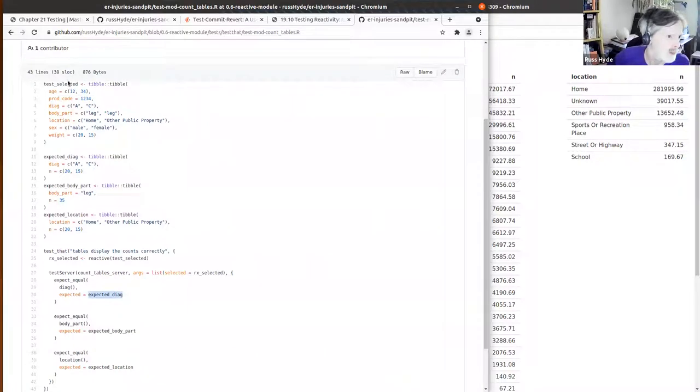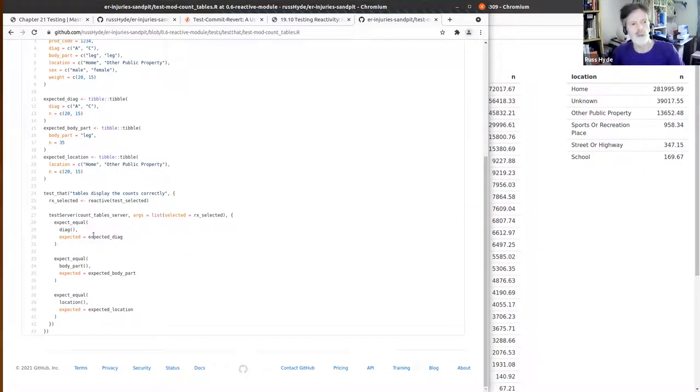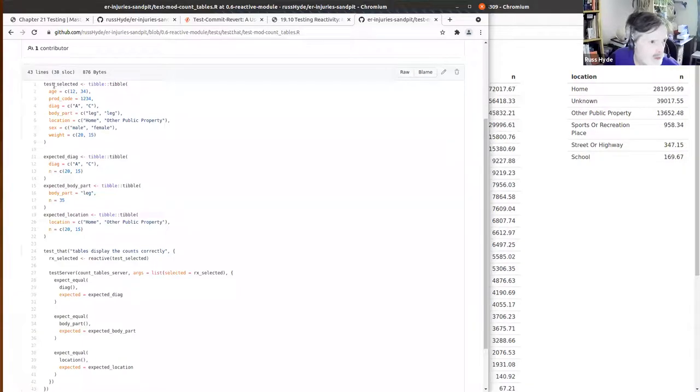So for example, here the count of the number of people with a diagnosis of A is 20, and the count of the number of people with diagnosis of C is 15. So our expected count on summarizing by diagnosis is 20 and 15. So the test structure looks almost the same as for testing the server function for an app. And really the test structure looks almost identical to how you'd do tests for a pure function, like the function that does the counting on these tables that I showed you at the very start of the meetup.